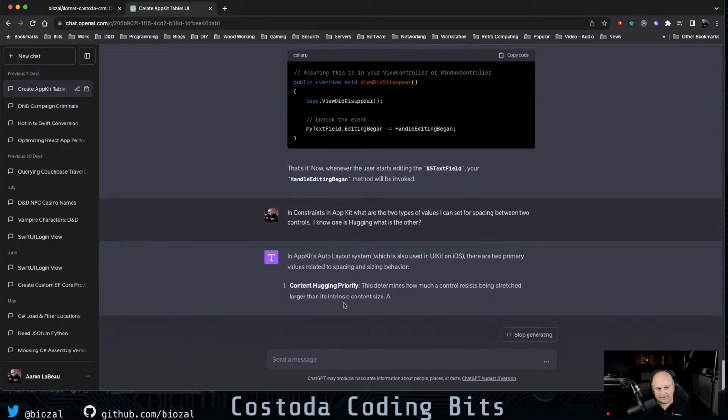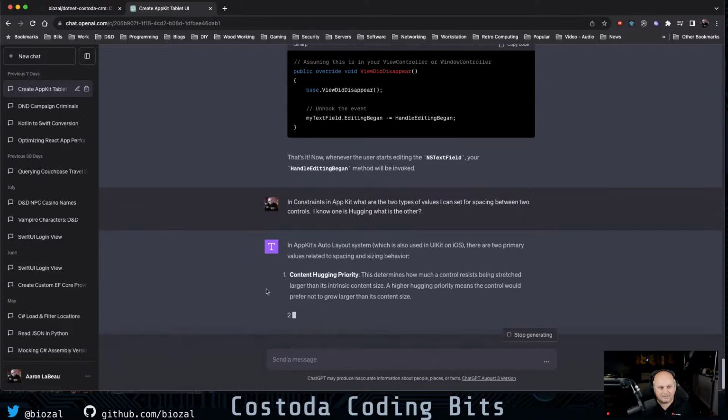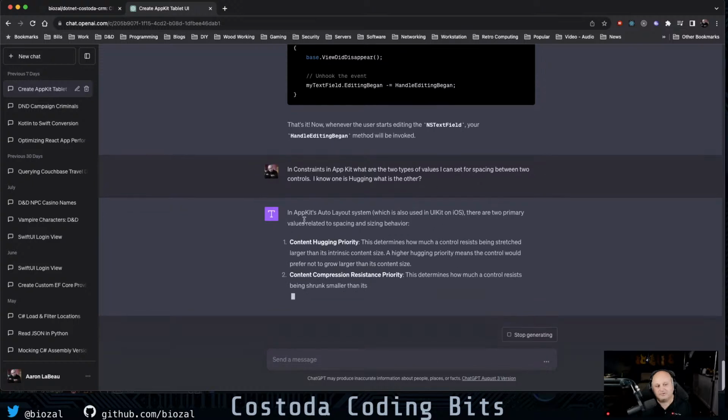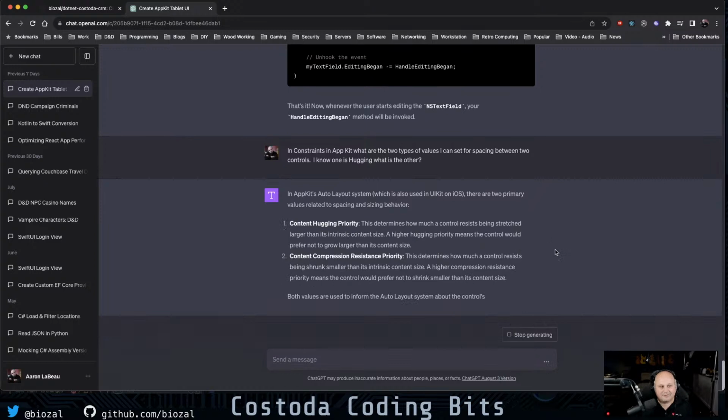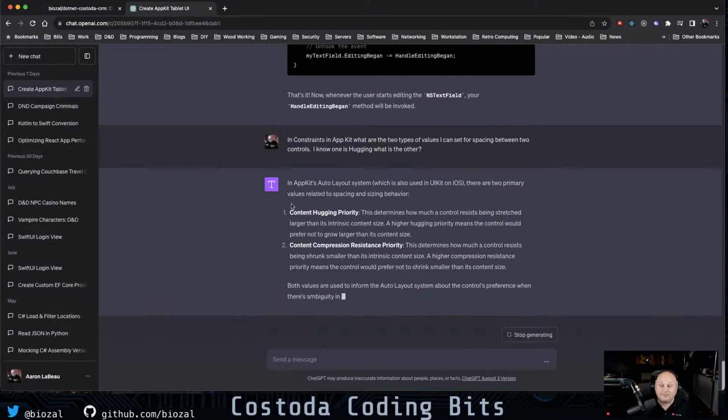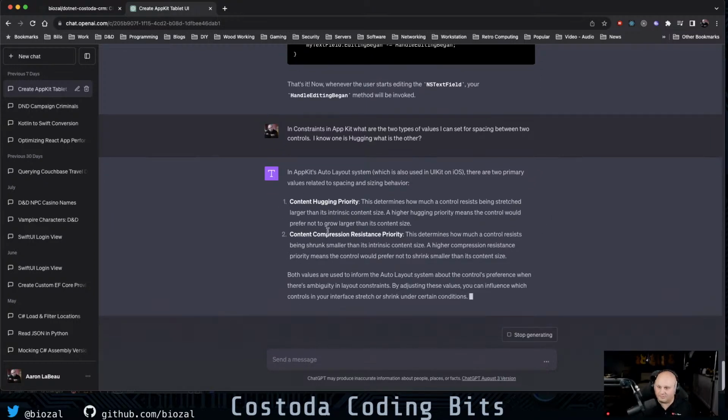Hugging priority. I knew that. Yep. Compression. That's it. Compression. Shouldn't have known it. Your compression resistance. Yes. So these two things allow you to understand how the text, or any component or control, is going to interact with each other. That's what the compression and hugging does.